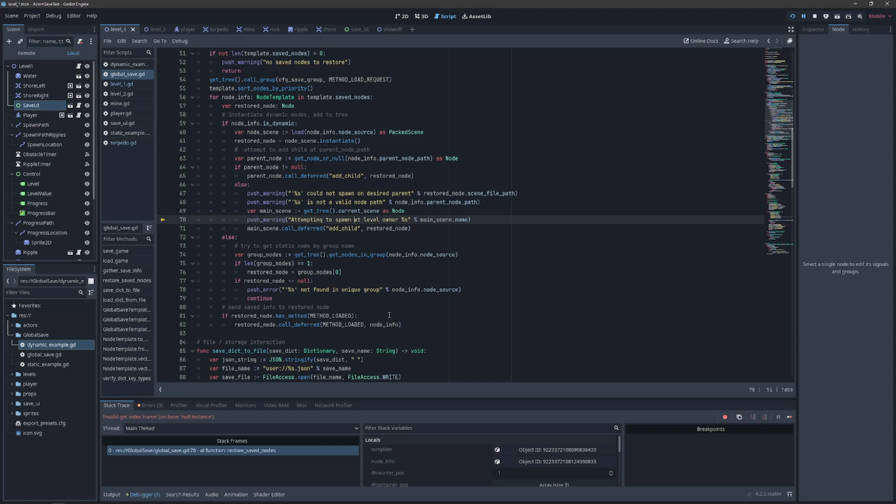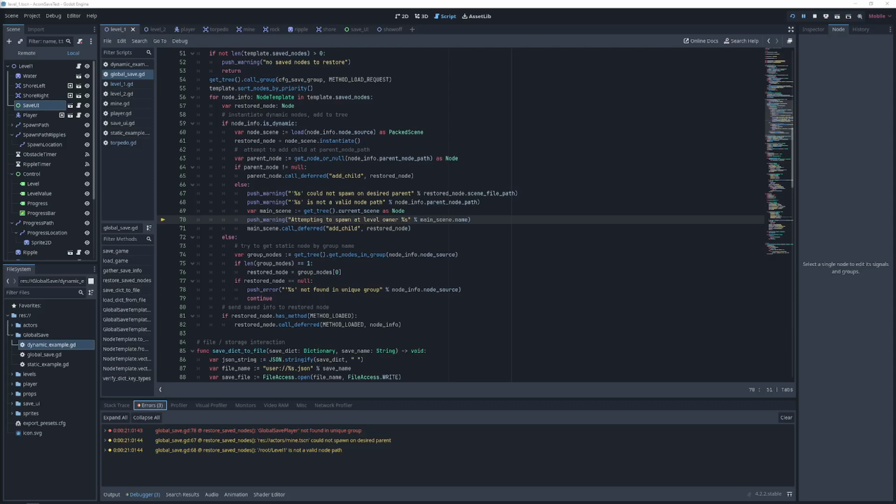I'm going to pause real quick and figure out what that was. Okay, so what happened here was when we were attempting to change the scene and call our restore save nodes method, it was attempting to restore our saved nodes before the level was completely loaded. And there's a couple of fixes we can do here.